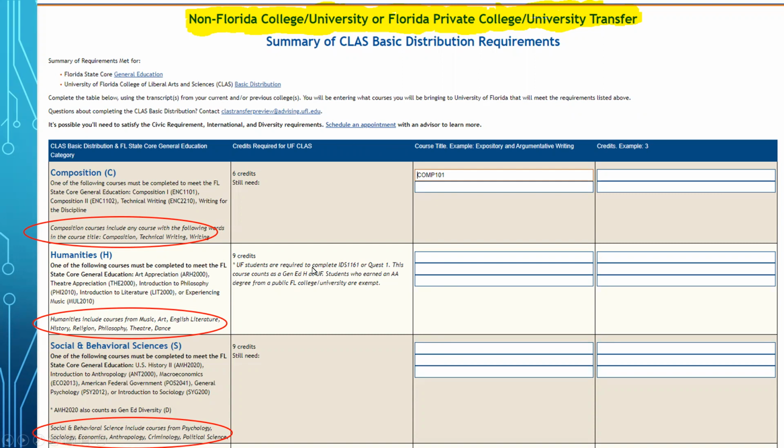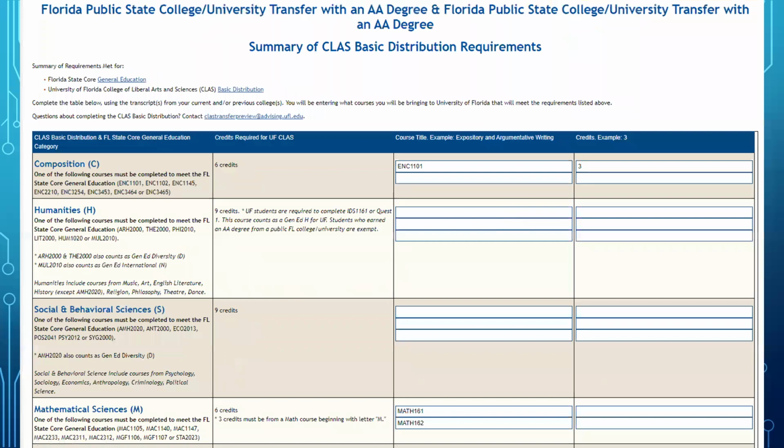Your AP, IB, ACE, and CLEP credits can also be put on here. If you don't know the school's equivalent, you can just type in AP English Lang and Comp, score equal 3 or score equal 4, score equal 5, and then put that in there. Or if you want, you can look at our course catalog that will give you test score equivalents.